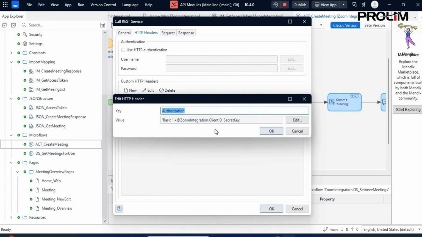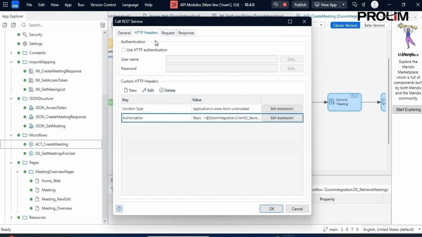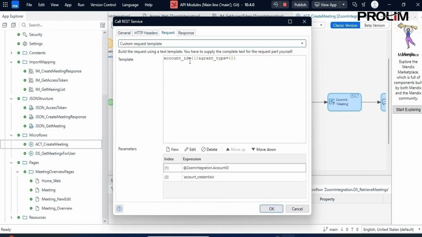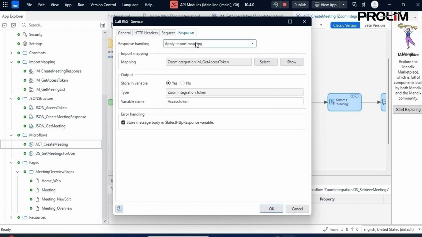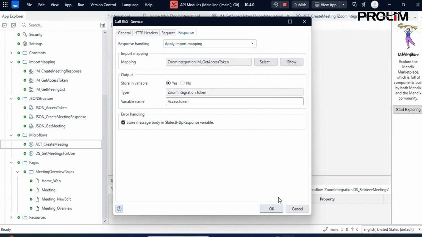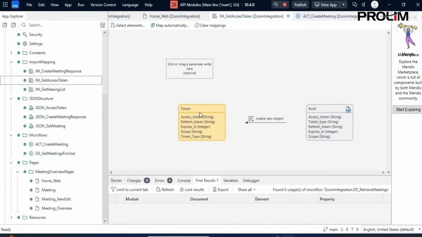Inside the authorization, I have passed the client ID and client secret key as a combination. In the third tab, I have passed the account ID that I stored initially, and I am passing the grant type as account credentials. In the fourth tab, I have applied the import mapping for the response handling. And here, this is the import mapping used to store the response for the access token.